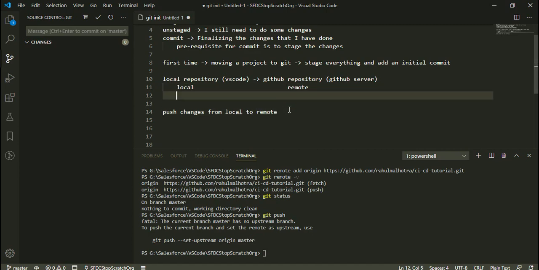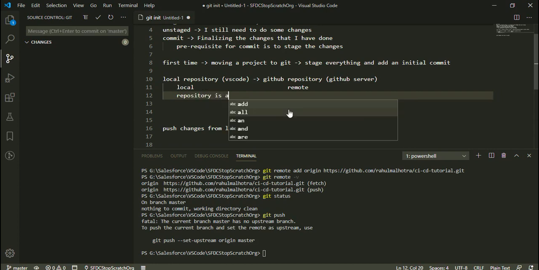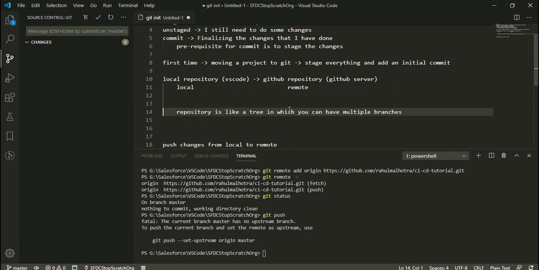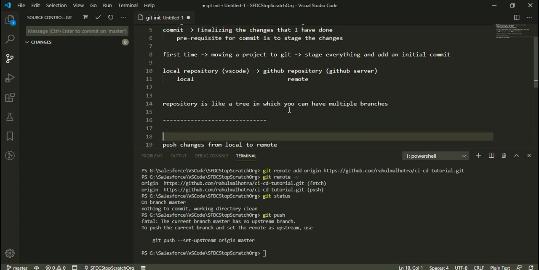Let's say you have a local repository and you have a remote repository, right? You can have different branches. A repository is like a tree in which you can have multiple branches, right? Let's say you have 10 developers working on the same repository, so they can work on their own branches, right? And later on you can merge those branches. So branches are nothing but something that you can merge later on.